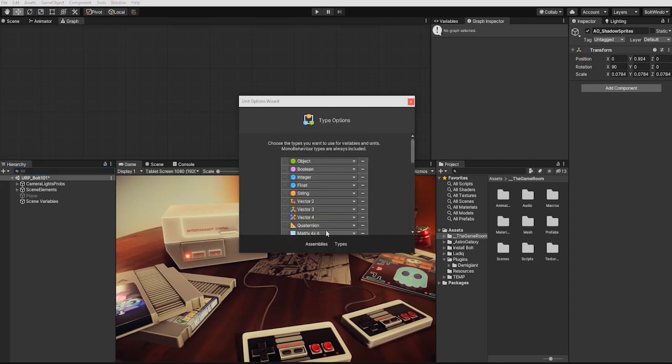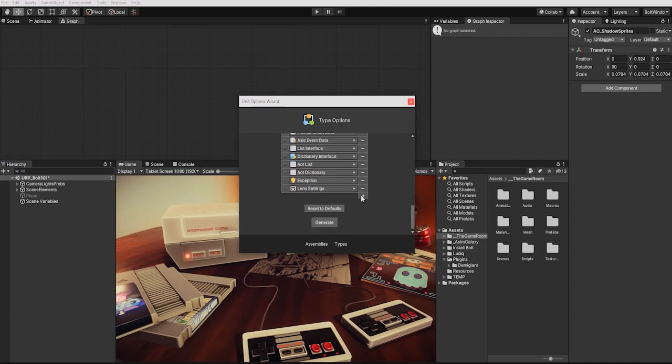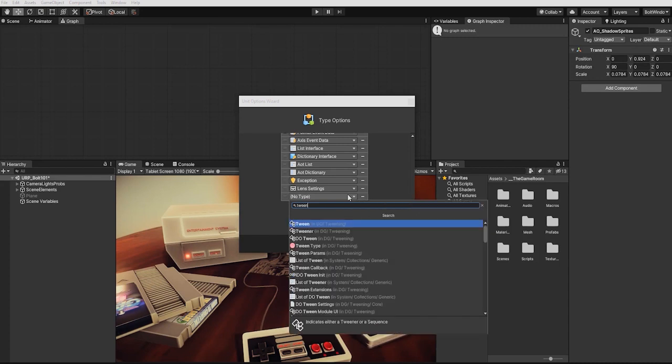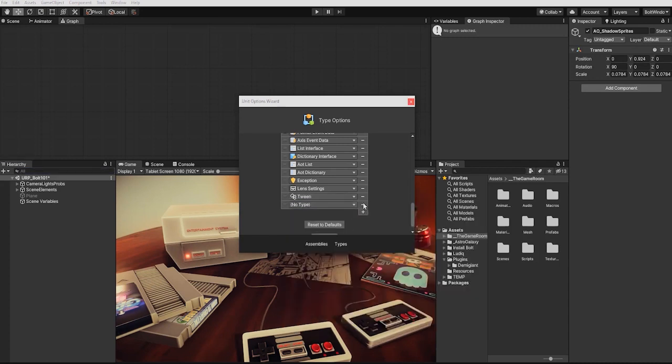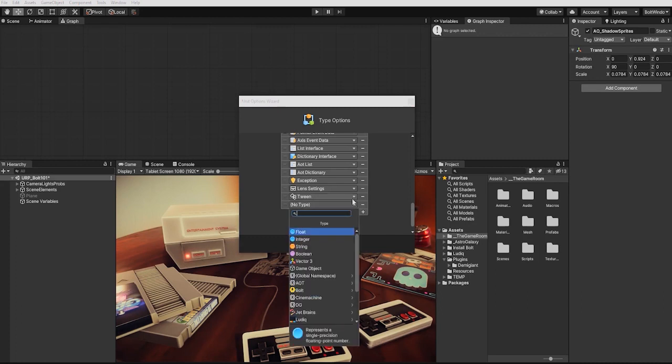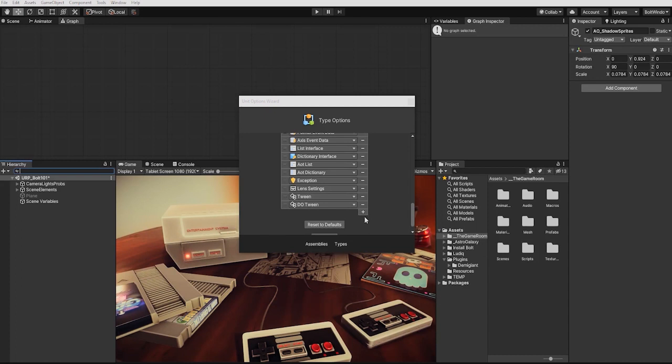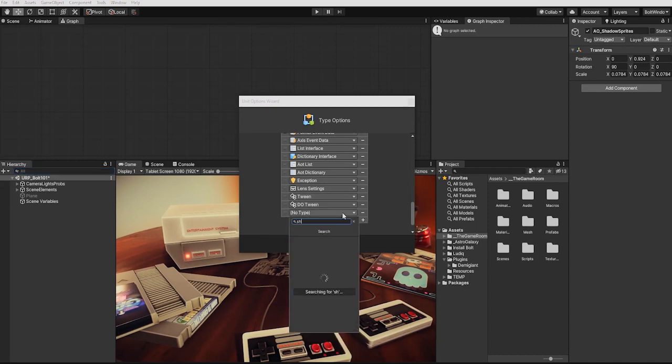Within the type option panel of the utility wizard, we need to add the three doTween units that we're going to be using within Bolt. To do this, click the plus button. For the first unit, we'll add tween. Second, we'll add doTween. And lastly, we'll add shortcut extensions.